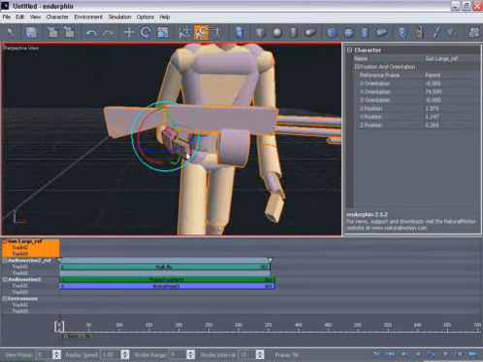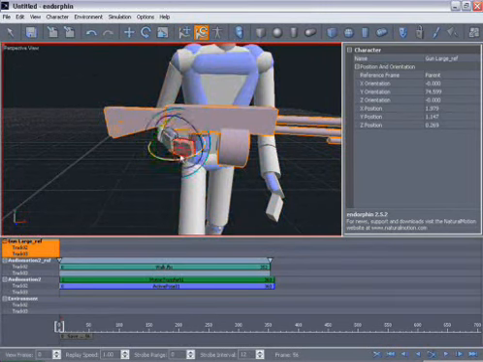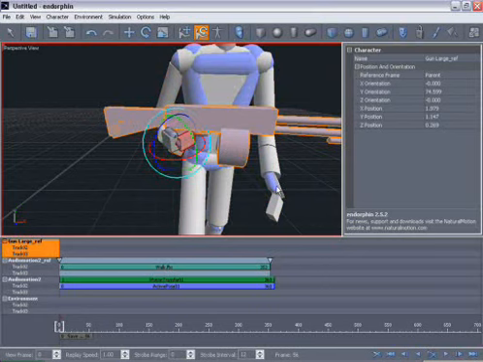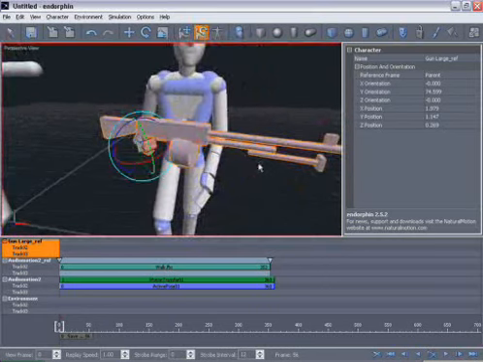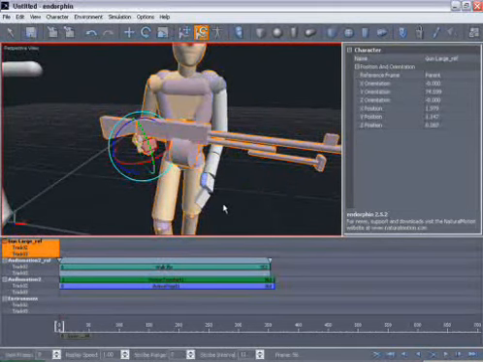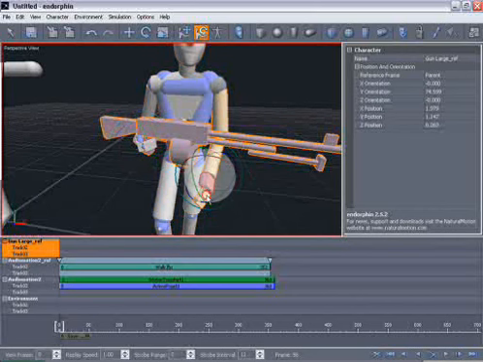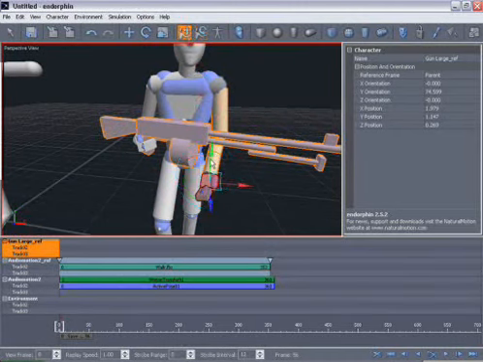And then to get the fingers, I can just lock the hand and then rotate the fingers round. And then do the same for the other arm. Lock the shoulder, select the hand and the fingers, and rotate it round, and then bring it up to the gun.